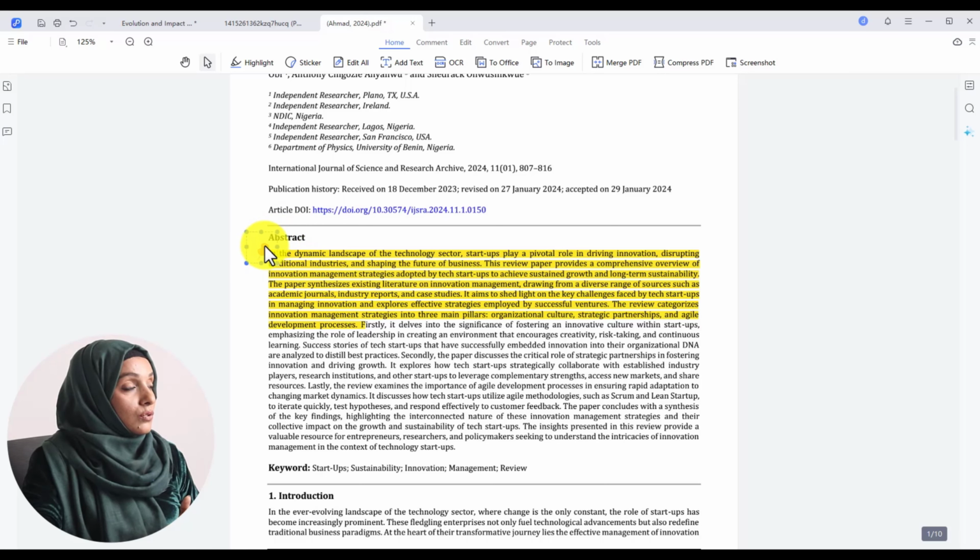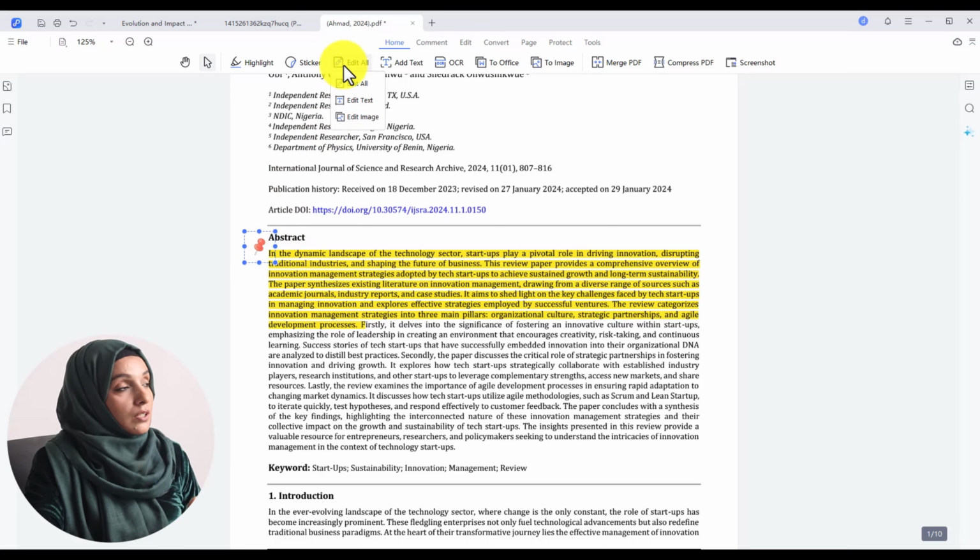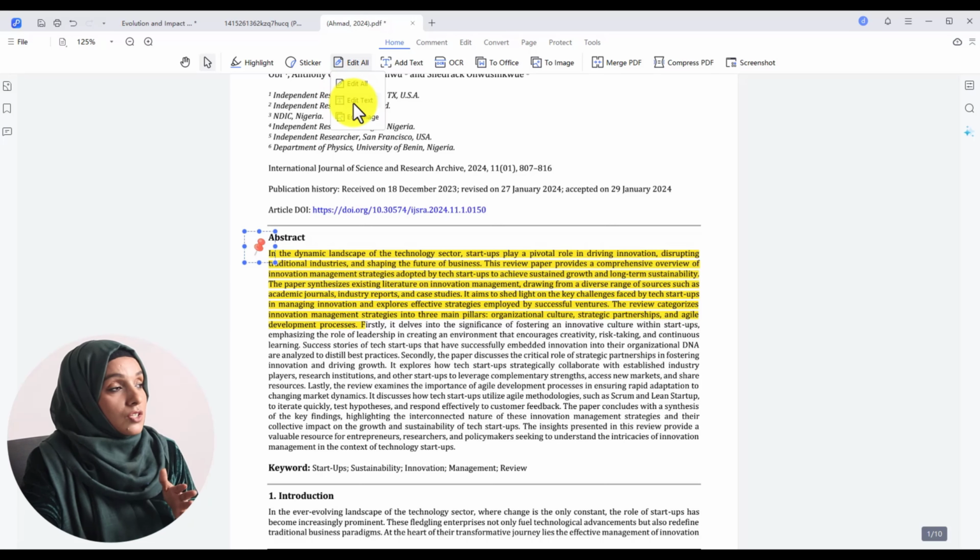You can also use a different kind of editing option in which you can even edit the text, and you can make changes in the text just by typing the information you want to keep in that specific document, and you can even edit the images.